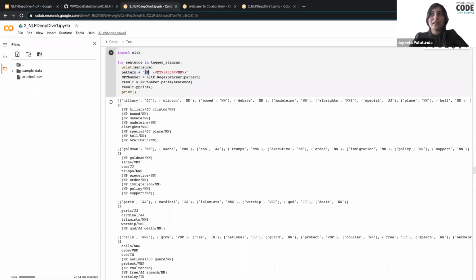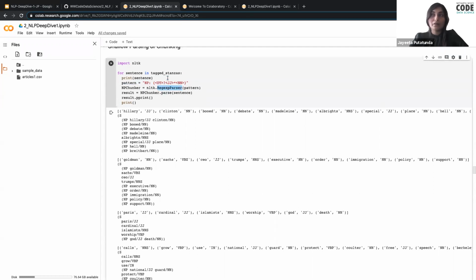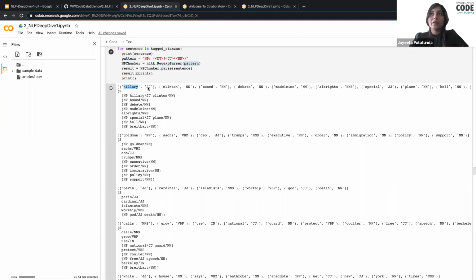But here what we are mapping is, say, we're saying a noun phrase is something that will have a determiner, will have an adjective, and also have a noun followed by it. So we'll see if we can use the regex parser, which is another very good method that you can call within NLTK, and pass the pattern, and then see how it gives you the format. Say you see that Hillary and Clinton were not together. Hillary was tagged like an adjective, in some other connotation maybe, and Clinton was definitely a name. But after passing it through the grammatical pattern that we created here, what you get is a noun phrase.